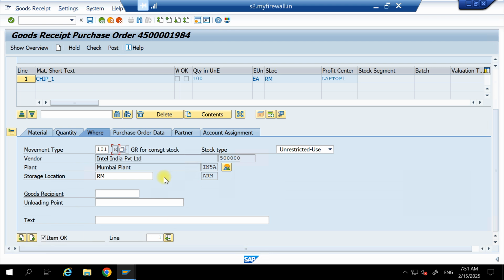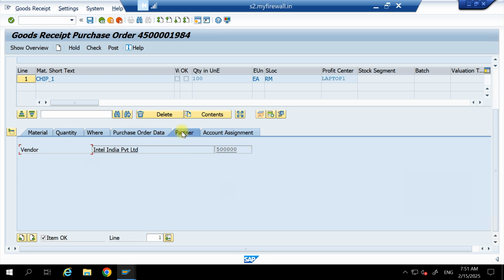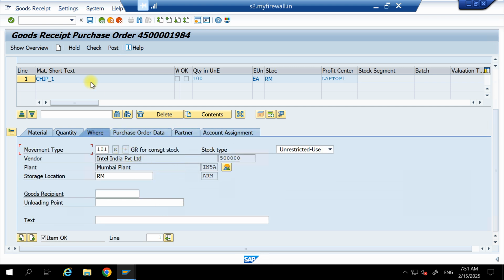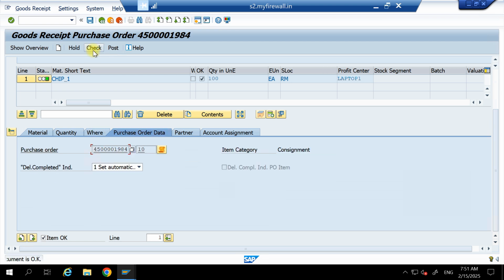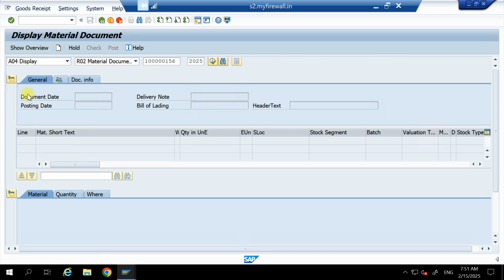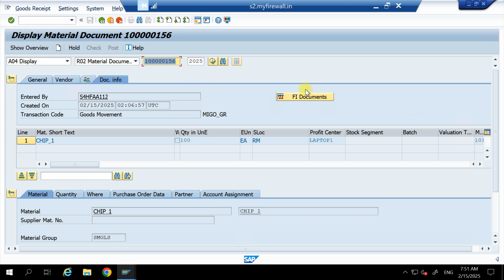But ownership still belongs to the seller. Therefore, it will not generate any accounting entry while doing the MIGO. All other things you please check. Okay, check it. Post it. Go to display. If you check here, you will not find any accounting entry, because you have just received the material at your location, but it is not yours.